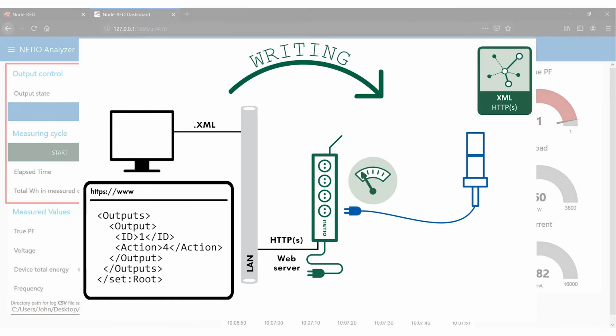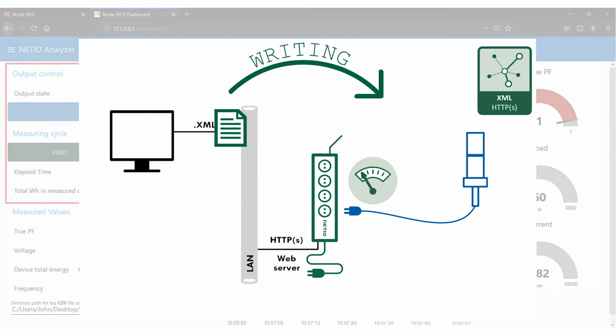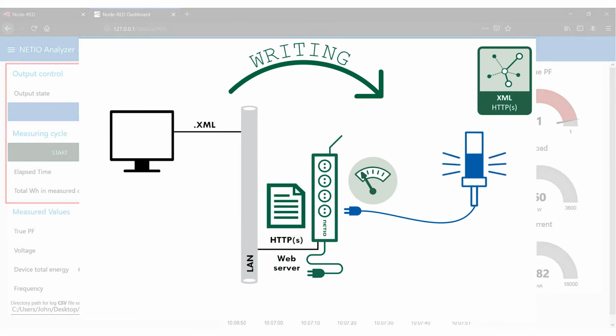Toggle Output State. The button uses the HTTP request node, HTTP POST, to send a command to your NETIO smart socket device to toggle its output.